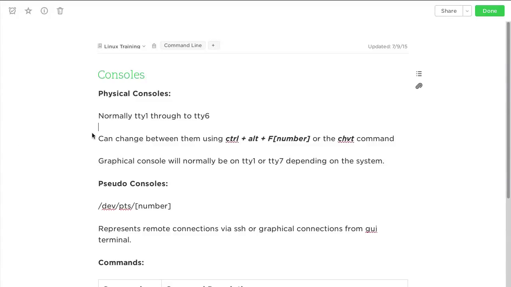Okay, so when we're accessing a Linux system, we access it through consoles. We have two types of consoles. We have physical consoles, which is if you're at the physical machine. Physical consoles are normally TTY1 through to TTY6, which stands for teletype, which isn't all that relevant anymore to today's standards because we've got computer monitors, but you can change between them using the Control Alt and then an F key, like F1, F2, F3, and so on.